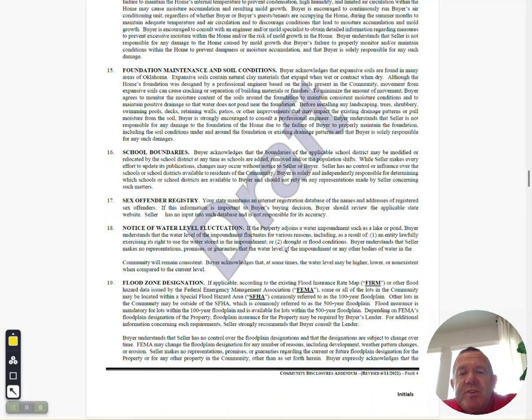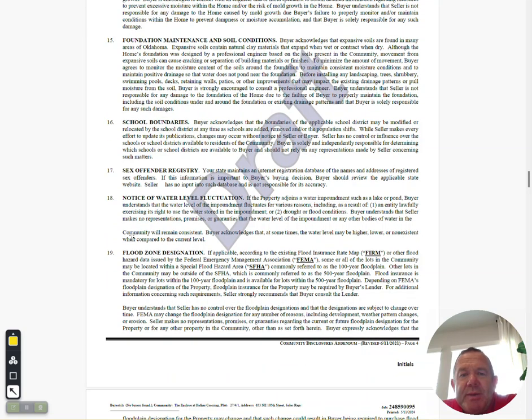Notice of water level fluctuations. This is where we speak to if you adjoin a pond or a lake or things like that. We can't guarantee any certain water level or anything like that, or that nothing will flood in our lifetime. So we're not responsible for that.